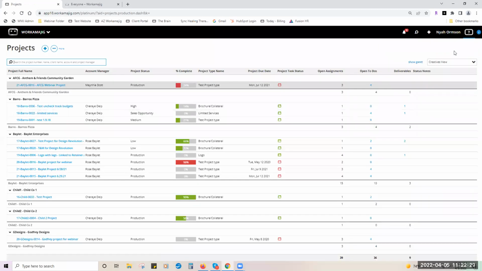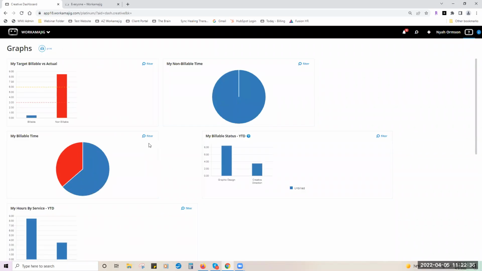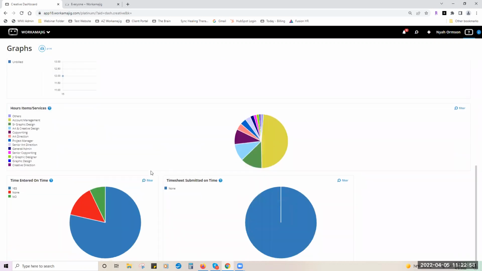Okay. All right. After the projects, let's quickly look at your creatives graphs. If you have this button, it's just some graphs that we put into the system. If you don't see one, you can ask your supervisor or your administrator to maybe add a couple. You hover over these and each of them gives you information. So I can see that in my billable time, I did graphic design and I also did creative direction. So again, just some neat little graphs that you can look at. This is all related to timesheets, if I submitted it on time.